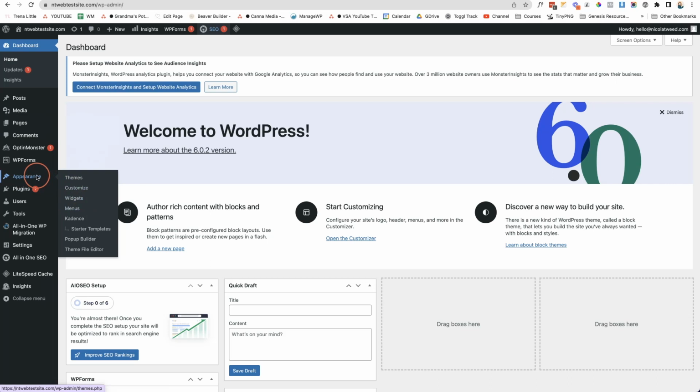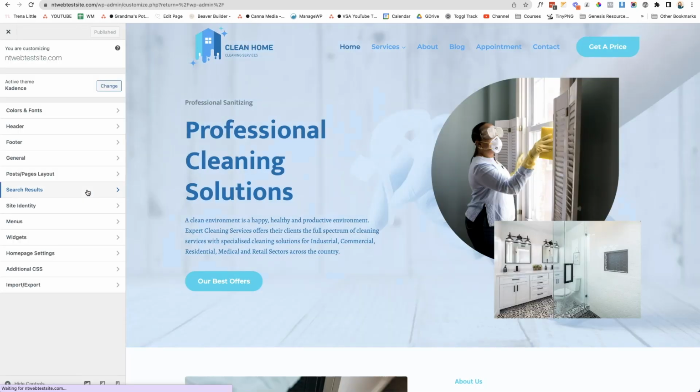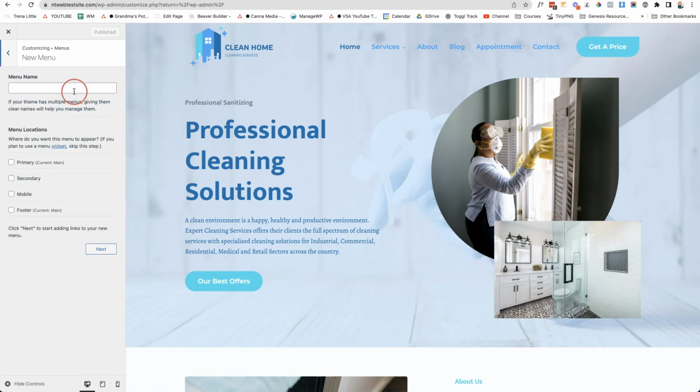So what you're going to do is you're going to come to appearance and then customize. And once the customizer loads, what we're going to do is we're going to create a primary menu. So we are going to come to menus here. So this menus tab, we're going to click on that. And then we're going to create a new menu. So we'll click on this button here and we're going to give our menu a name. So let's just call it new menu. And then we're going to click next.